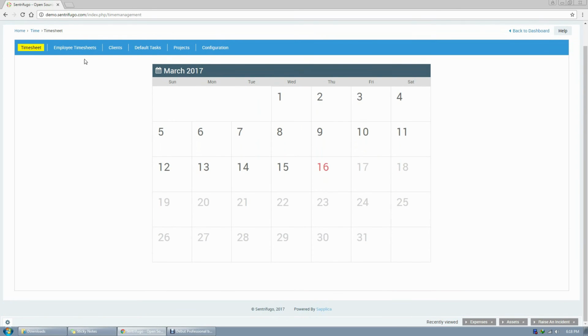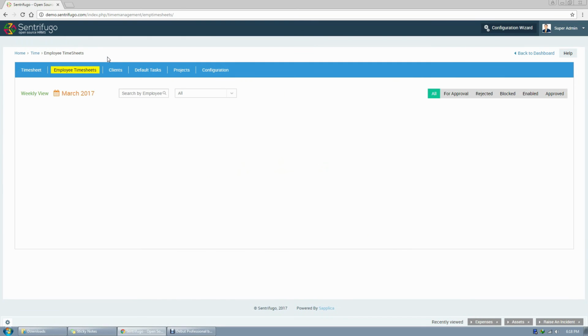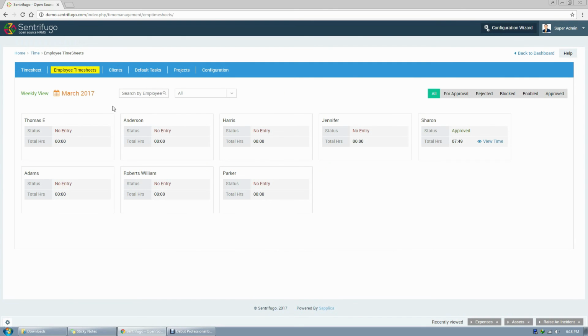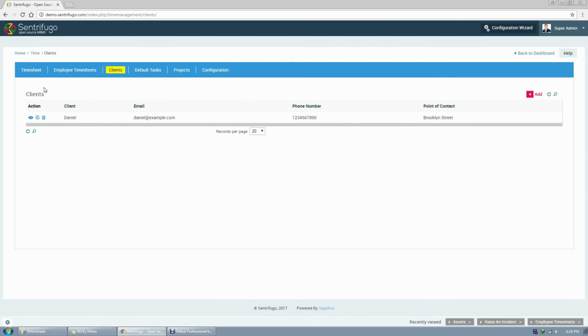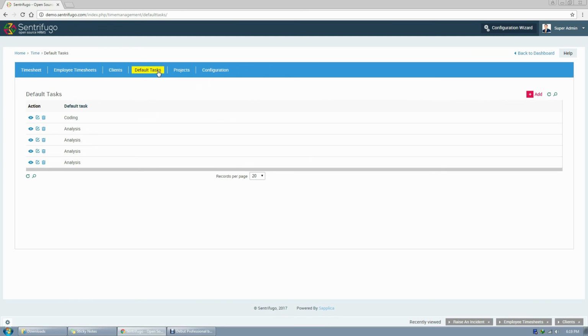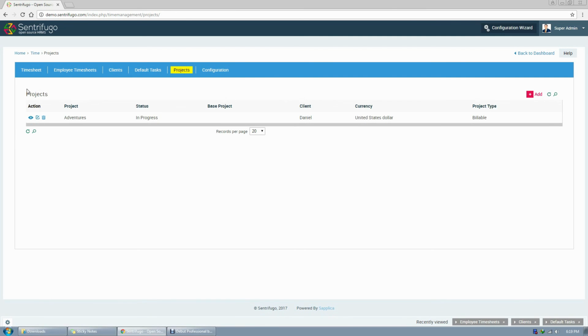On time, this is the calendar of the tool. The timesheet: this timesheet is different from a Gantt chart. It shows only the personal tasks and working hours. So this is the client, the details of the client, the default tasks that are available in the company, the project progress of the company, and the configuration.